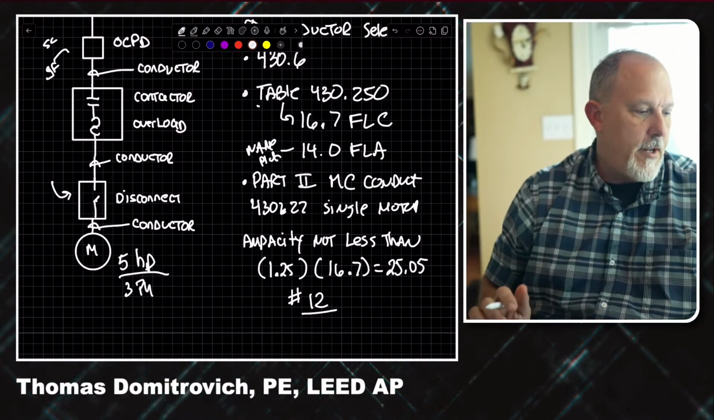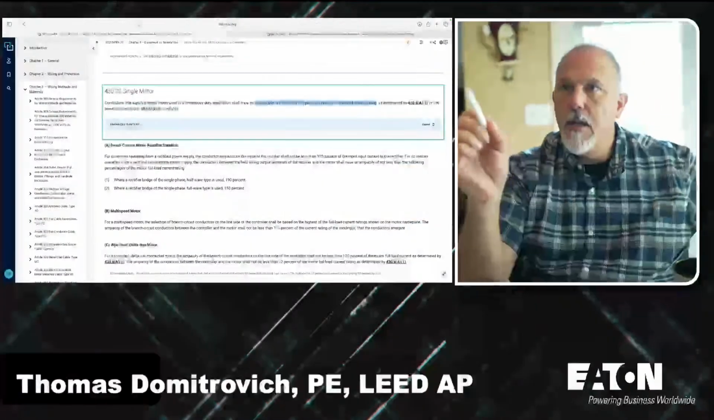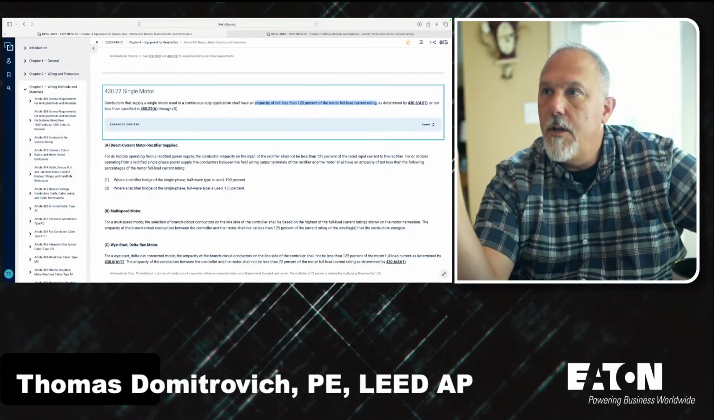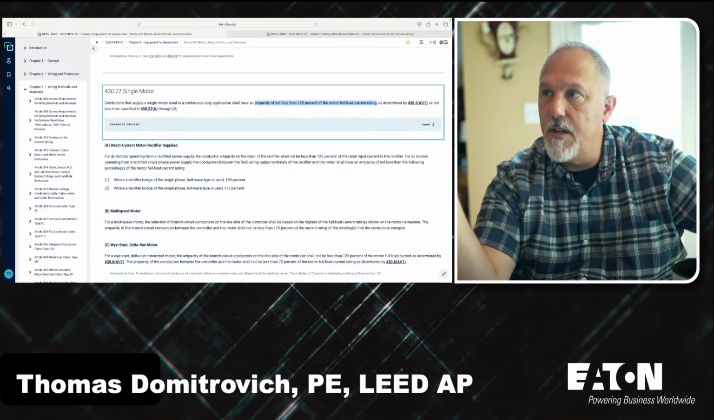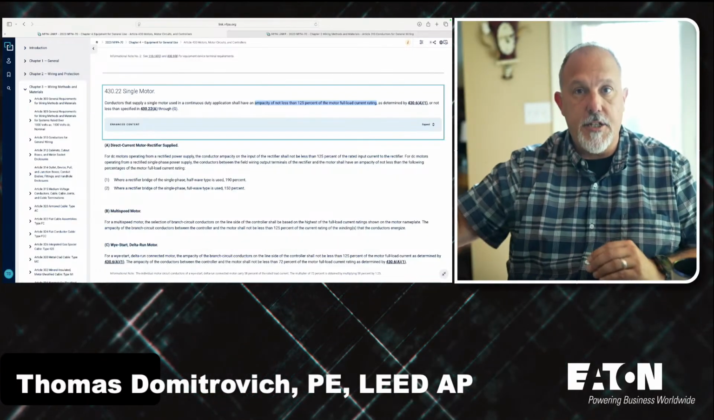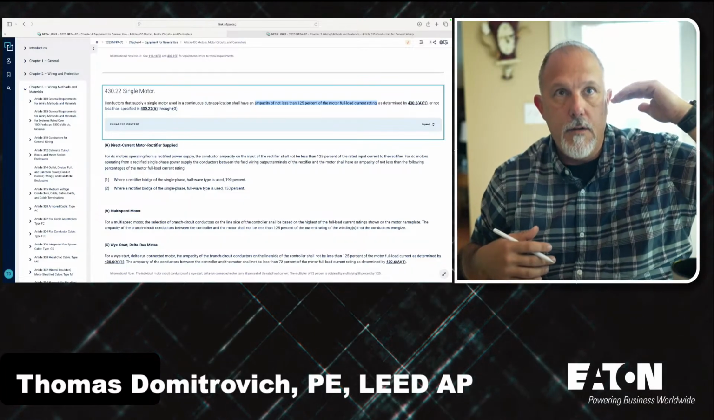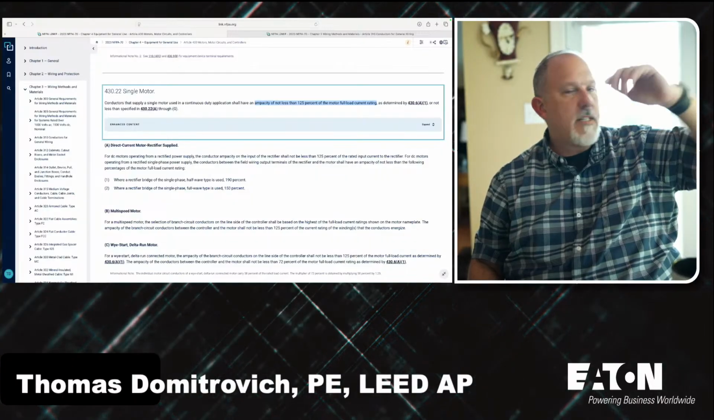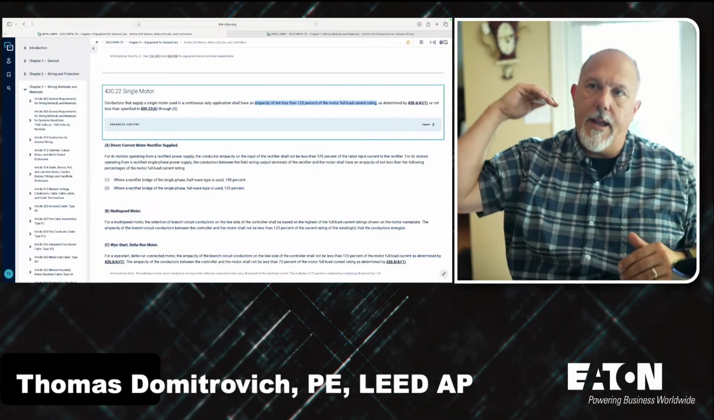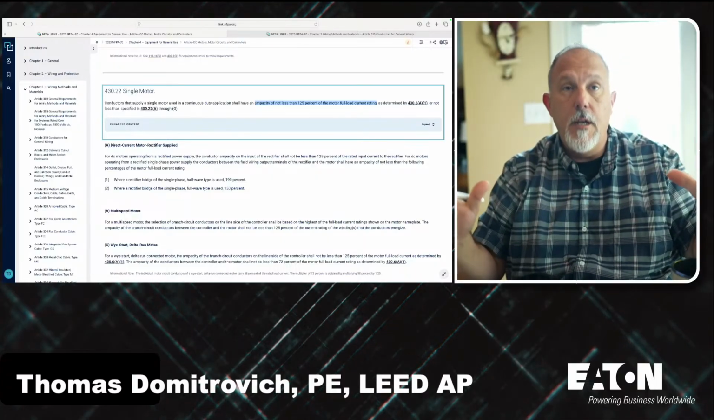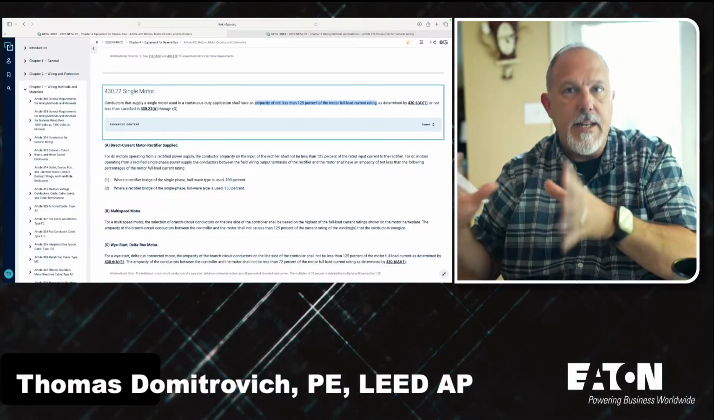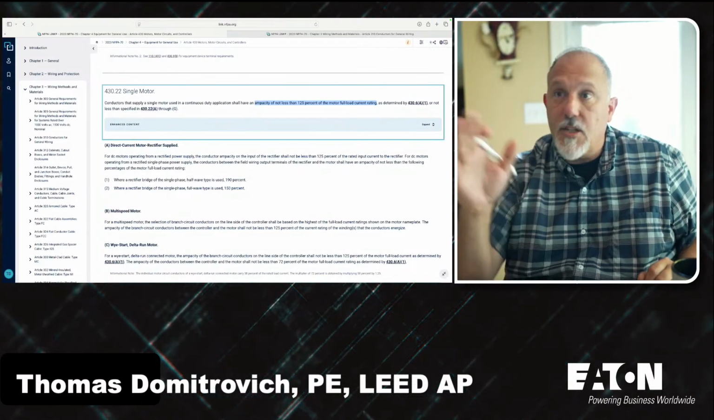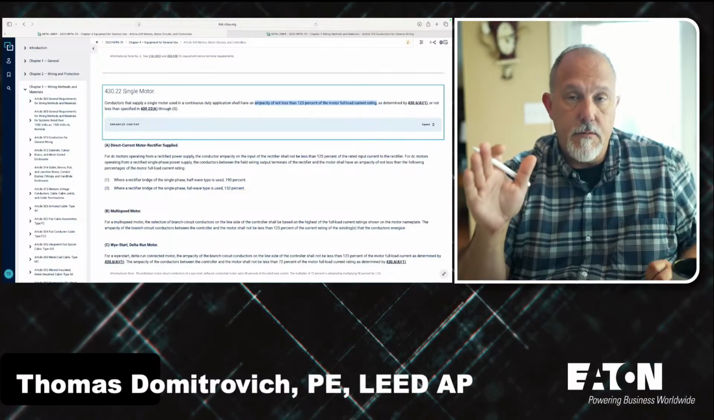The language in 430.22 says the conductors that supply this single motor shall have an ampacity not less than 125% of the full load current, which the ampacity is the conditions of use. That's the number of conductors in a raceway and the temperature. And I'm assuming 310.16 conditions of use. That's what the 430.22 requirement says.